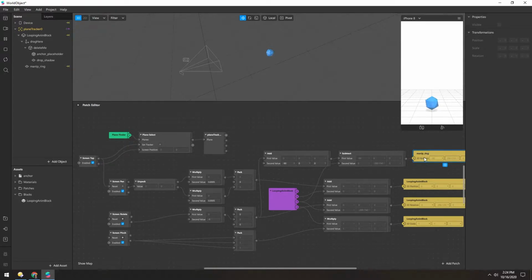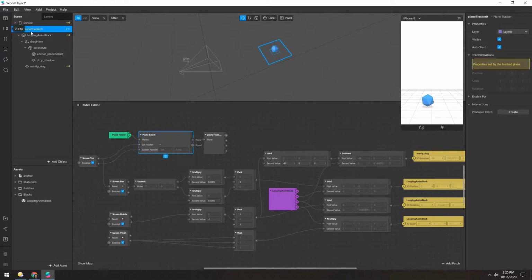Then we have the manipulator ring, which is that visible little ring there underneath the icosahedron. And then we have this plane tracker stuff up here. So when we tap the screen, you can see this is being triggered. And what this stuff is doing is it's setting the position of where this plane tracker is. So as we click, you can see the whole plane tracker is moving.